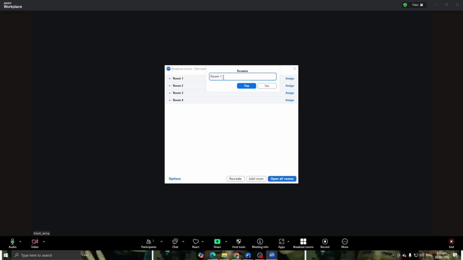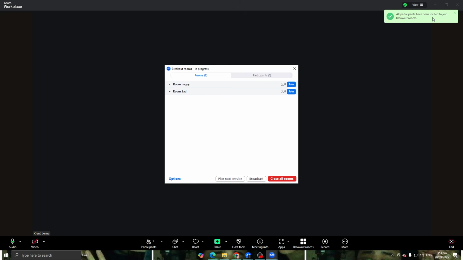Let's say room one to Room Happy, and then room two is for Room Sad. There you go, Room Sad. And to delete a room, like what I did earlier, just click on Delete right there, as you can see, and delete and delete. And when you are ready to put them in the rooms, just click Open All Rooms, and all participants have been invited to join the breakout room.